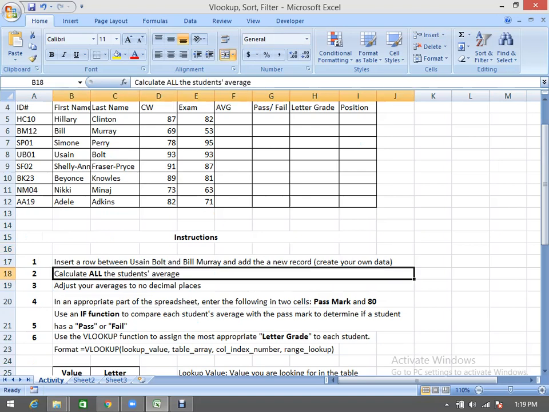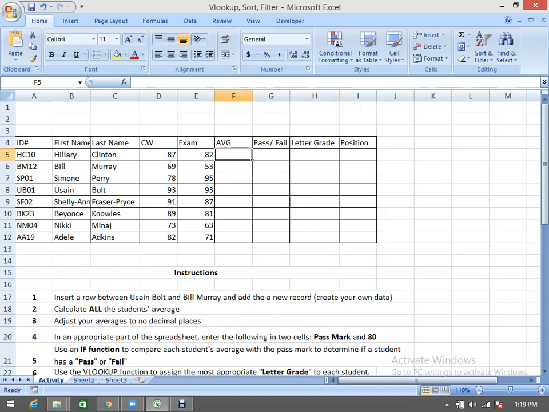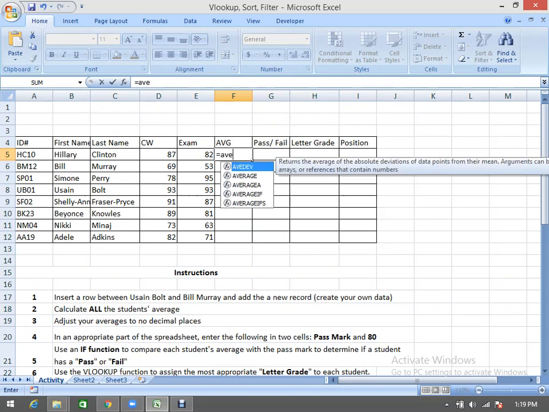It says calculate all the students' averages. Now in our previous class you would have learned that to calculate an average you have to use the average function. So it's equal average, and you don't have to spell it out because normally the list of functions that are nearest to the spelling that you have usually comes up.